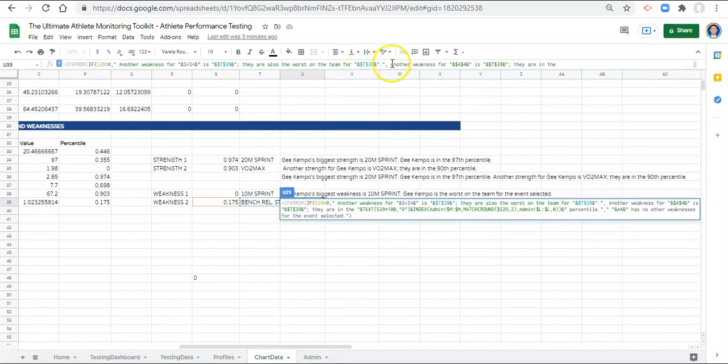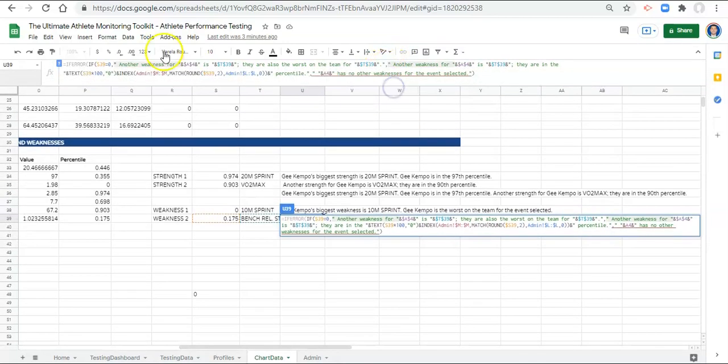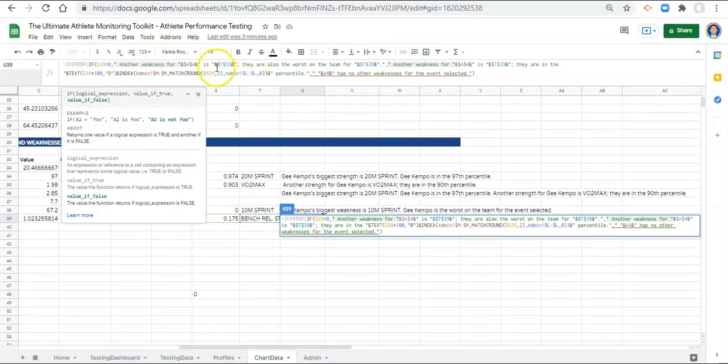And now the last two small things we have to do are after the comma we have to add another quote to start the if false statement. So let's open this up. If S39 equals 0, then we do this, or if that's true, we do this. Another weakness for them is whatever's in T39, and they're the worst on the team.